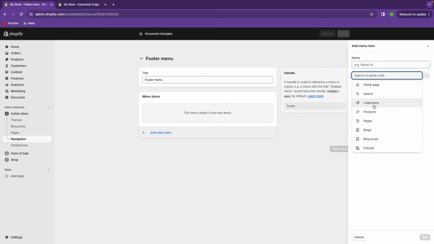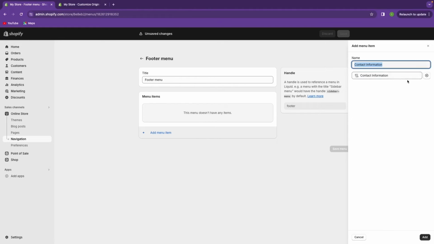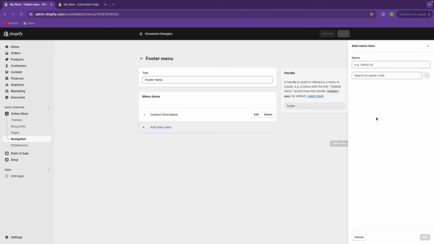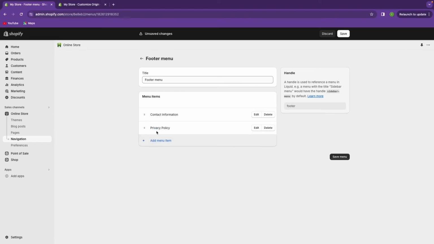We're going to go through and grab the policies that we just created. So we're going to come over here to search or paste link. We're going to click on policies. And then from this point, you can go through and select all of the policies that we just created. So then we're going to go through and grab the next one. So we're going to grab the contact information. Then we have the privacy policy here, add that, and then just go through and repeat that process till you have the full footer menu.